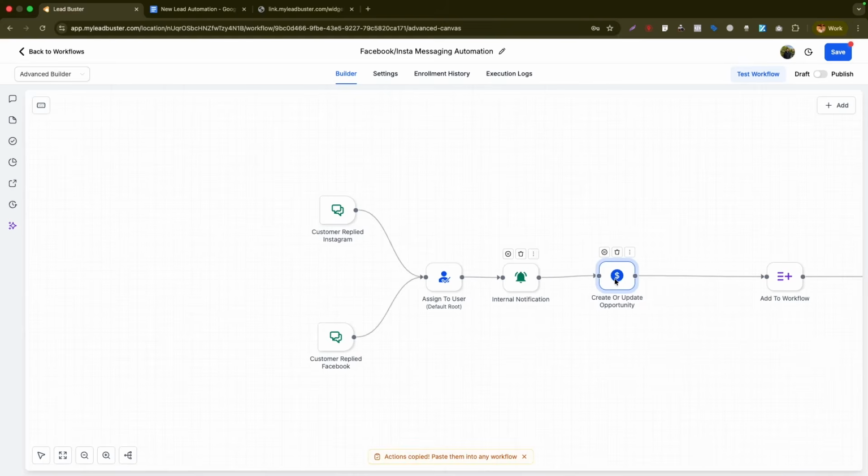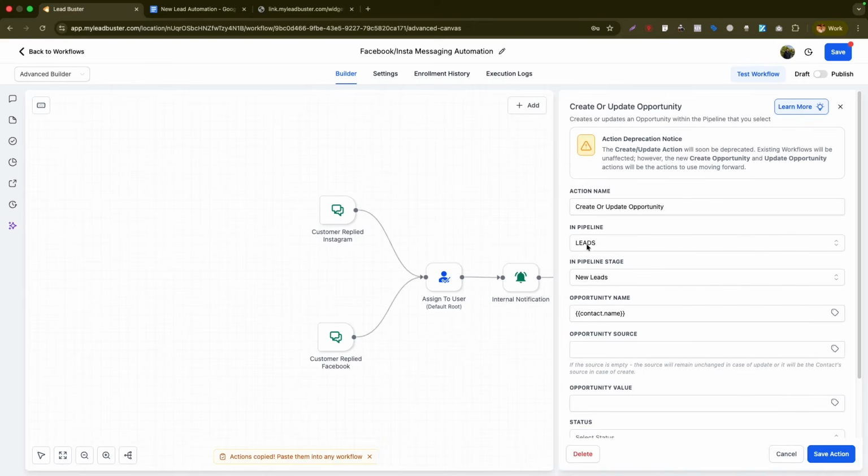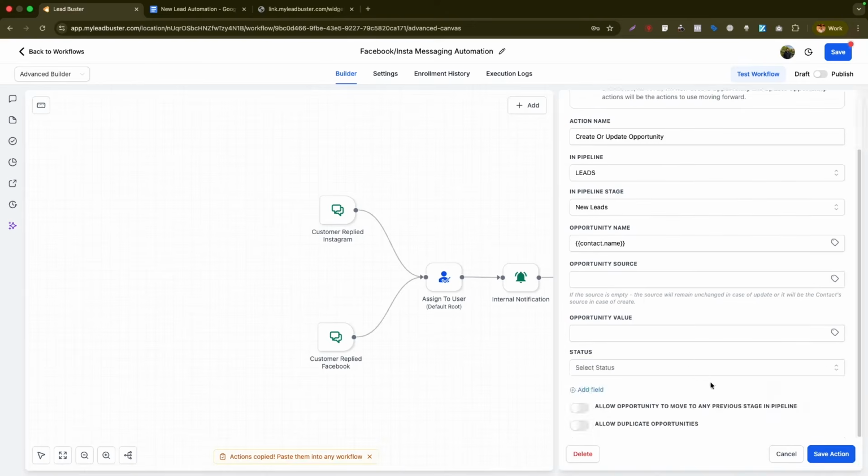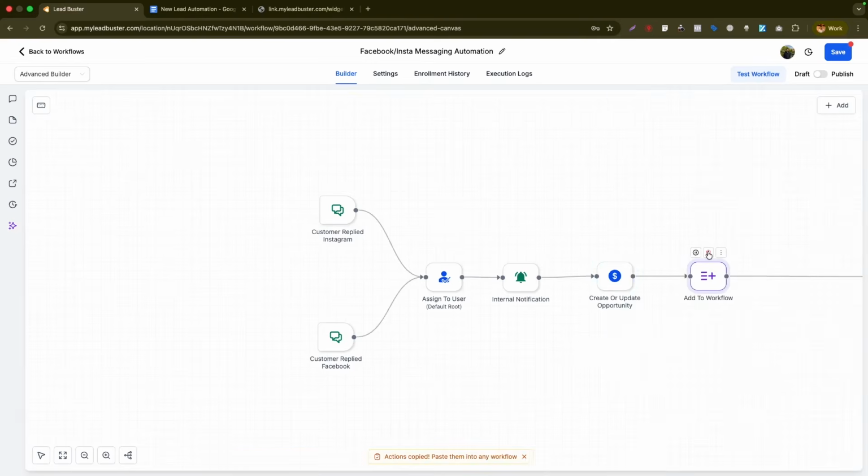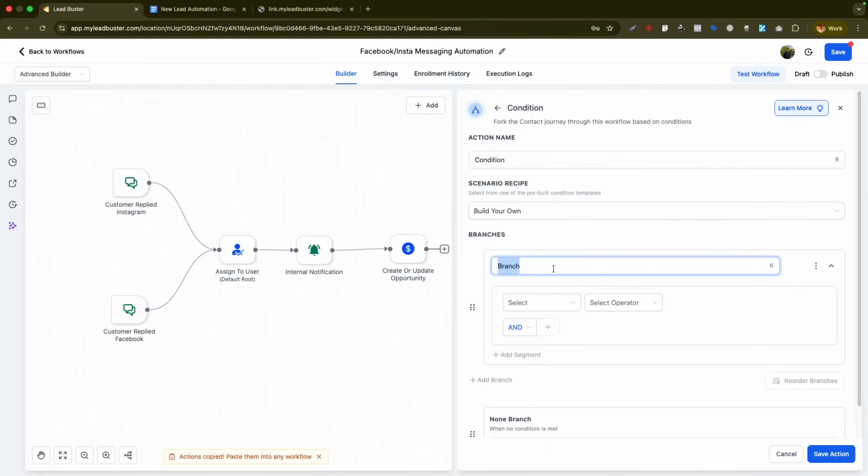We can still add them to our pipeline. We'll just add them to the leads pipeline in the new lead stage. That's still fine. Add them to workflow, not yet, because we don't have their information yet. Let's do some branching now. So Facebook, save it first.